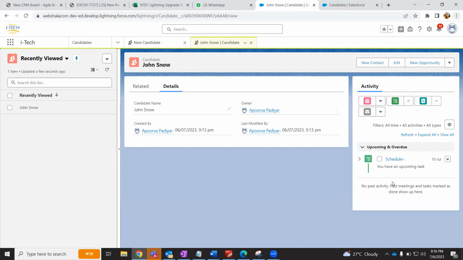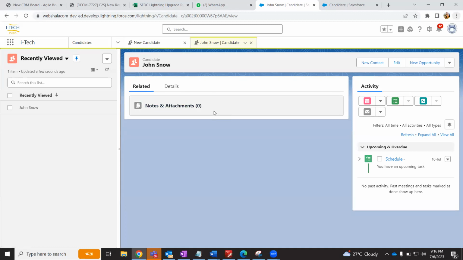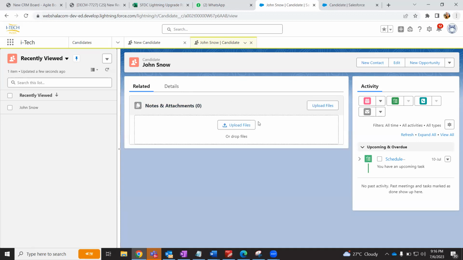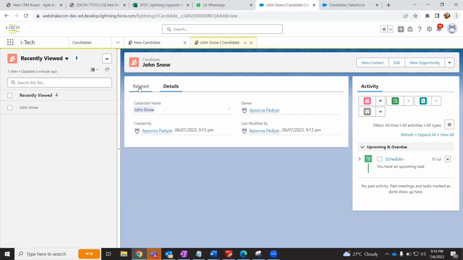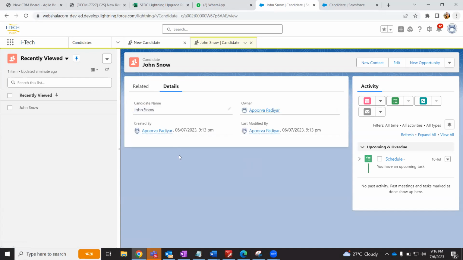And what else did we do? We said allow notes and attachments, right? In the related list, you can see there's notes and attachments. So we can upload the resume of Jon Snow, or we can upload some files related to his candidature. Like that, we can attach notes and attachments. So that completes your object creation. The next set that I'll try to cover today is field creation, and we can wrap up.